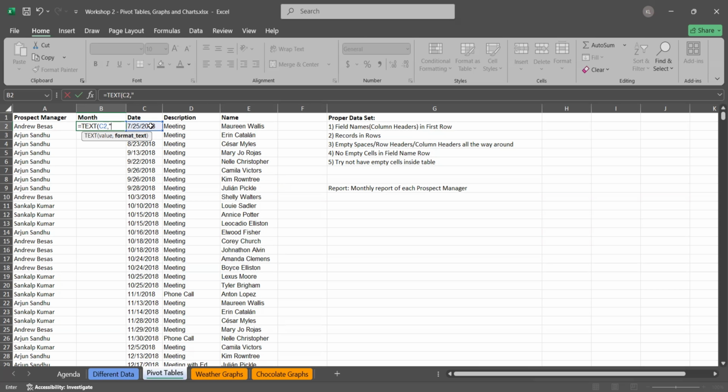And the way we want to format it, as you may remember, if we say M in quotation marks, it is going to give us the month number. MM is going to give us the month in double digits. 3 M's is going to give us a shortened version of the month. But we want the monthly report, and I think it would look nicest with the full month spelled out. So we're going to do that. And now we have the month, which is directly pulled from the date next to it.